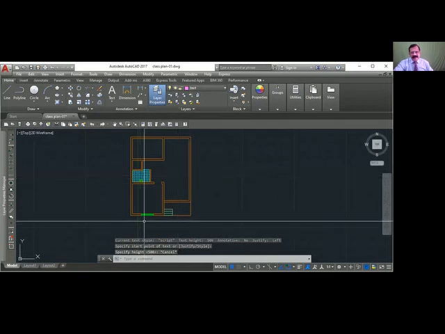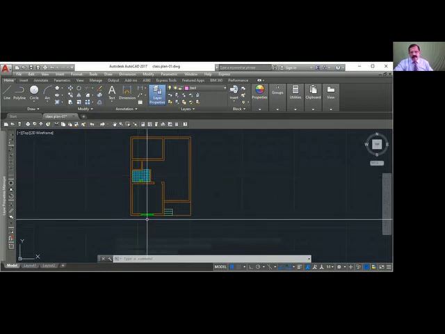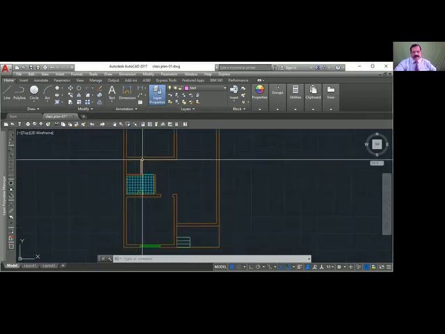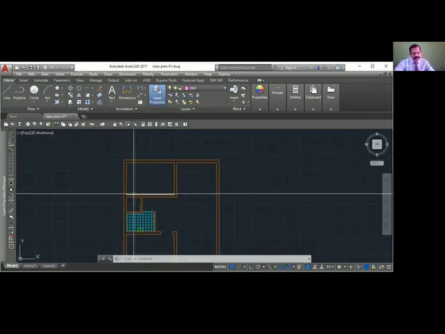Then the title and other things. So if you want to write ground floor plan, you will use a little bigger, say 400 or 500. Inside writing you can use 300. So I'll say DTEXT or TEXT. It is the same text.